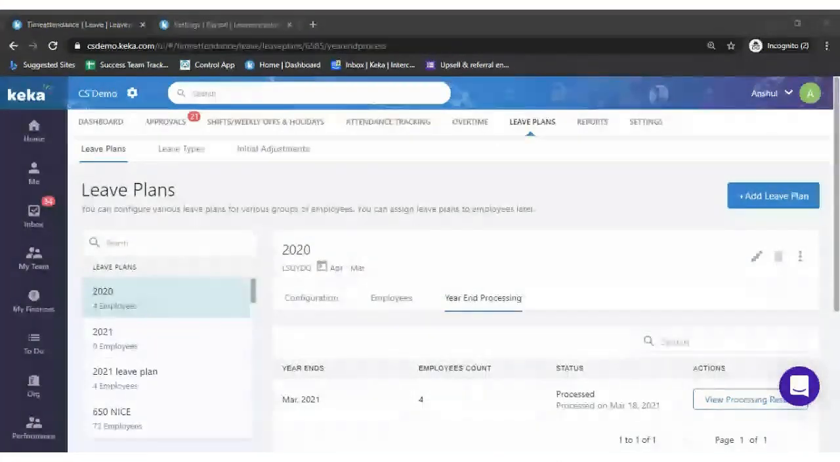Let me know if you want me to repeat any of the points so that we can go forward, since we have 15 more minutes to cover the encashment outside payroll schedules.